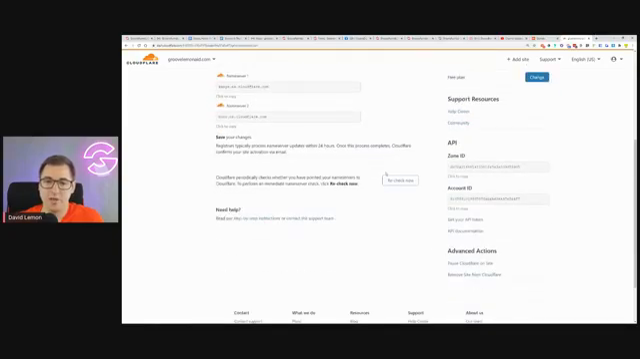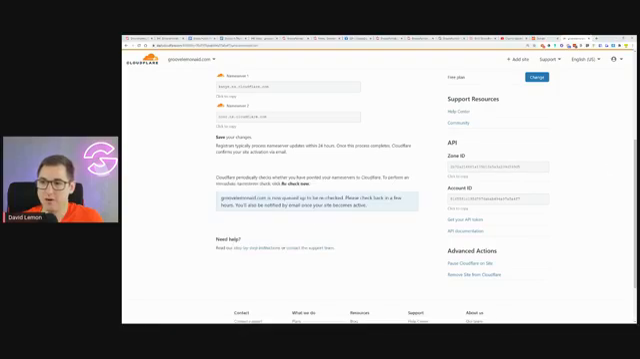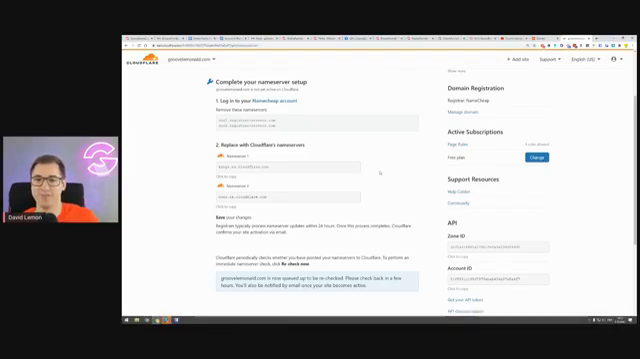So we can click the recheck now button, and this will reload. So we now recheck, we click the recheck now, and the Cloudflare system will let us know when the name servers are all ready to go.